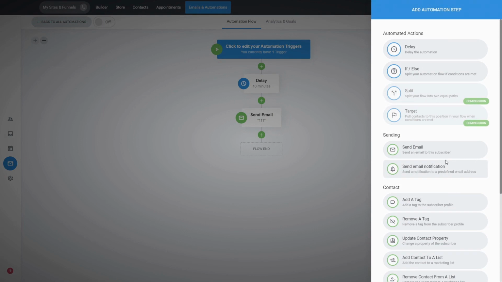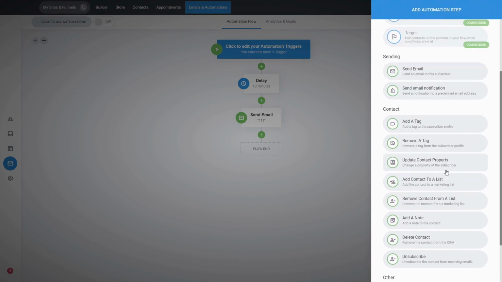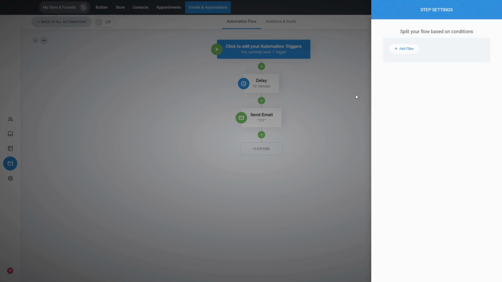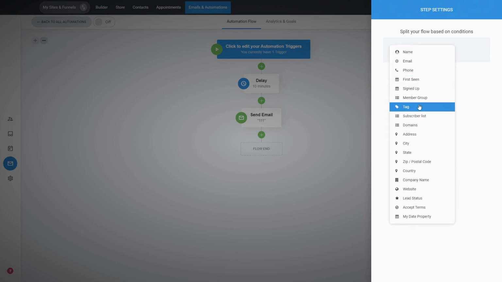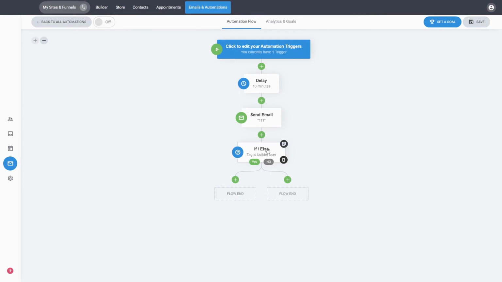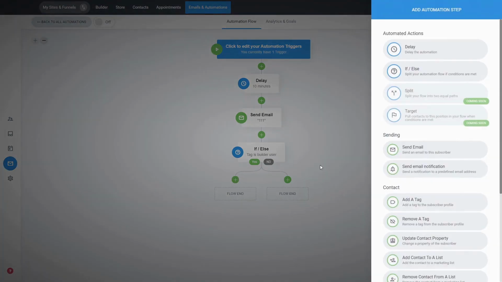So here you can see all the different actions available. So another cool thing is, for example, the delay, or I'm sorry, if else. So this is a split option for the automation based on a specific rule. Let's say you want to filter people by, let's say, a tag. So if they're tagged with a specific tag, there will be a split on that. If they have that tag, they'll go to the left. And if they don't have the tag, they'll go to the right. And you can execute a different set of actions to be taken.